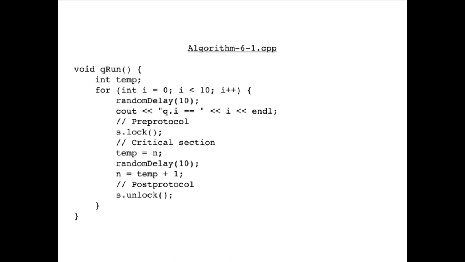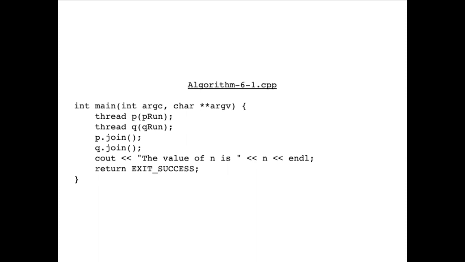And here's the identical code for Q. It obviously uses the same semaphore, s.lock for the pre-protocol and s.unlock for the post-protocol. And here is the main program, which is the same as the main programs we had before with C++.